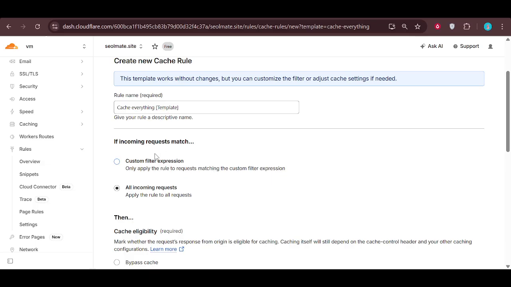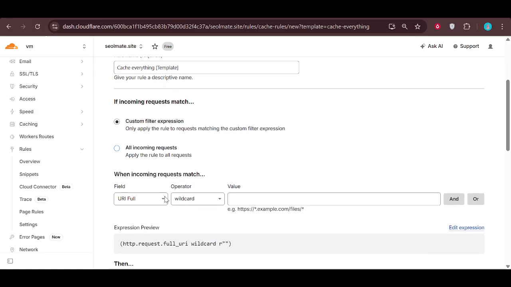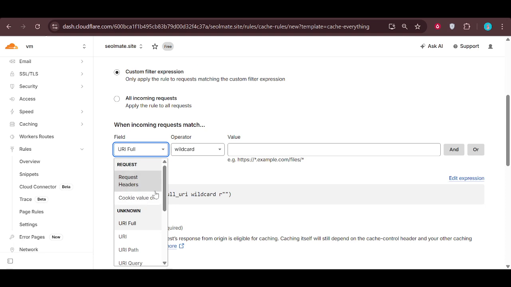This is basically telling Cloudflare to only use this rule when a request meets these conditions. You'll see fields where you can set a field, an operator, and a value. Set the field to hostname. The hostname is the main domain visitors use to access your site, like your primary domain name. Then, set the operator to equals.